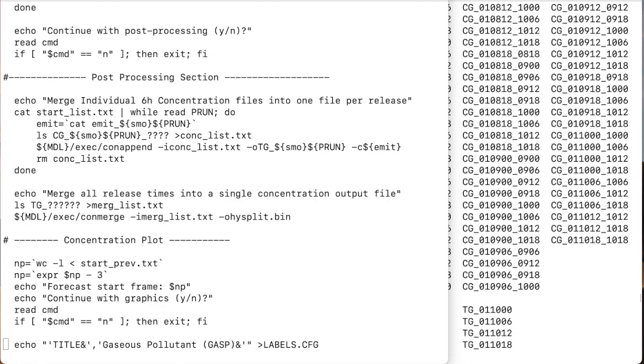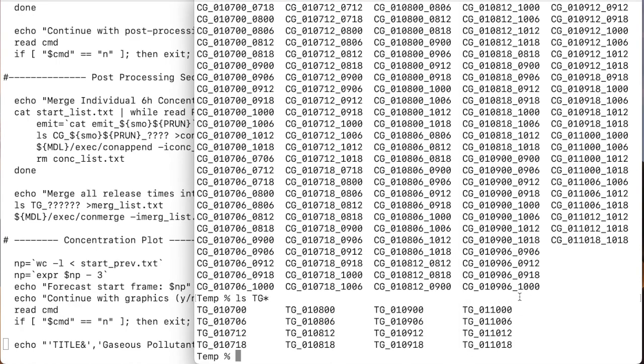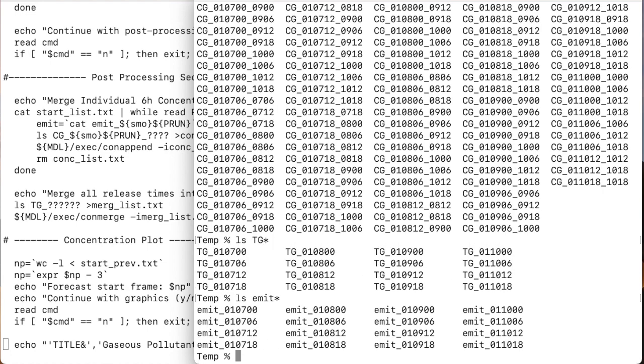The final step is to merge the individual release files into a single file using the program con merge. The result is a single file called HYSPLIT.bin that contains all releases and sampling periods using the defined emission profile. Note that because all calculations were done using a unit source emission rate, it is trivial to replace the emissions with corrected emissions and recompute the air concentrations for the entire period without having to rerun the dispersion calculations.